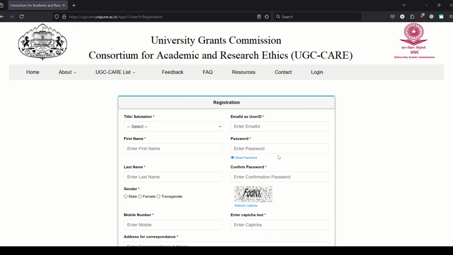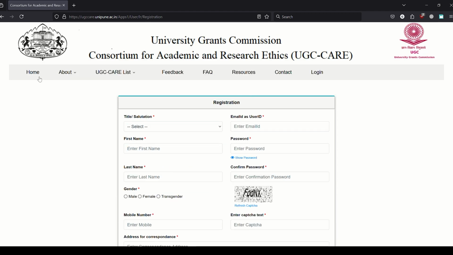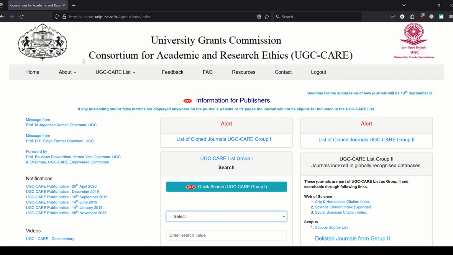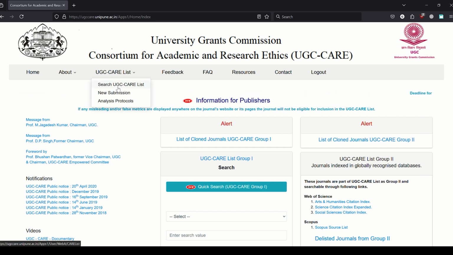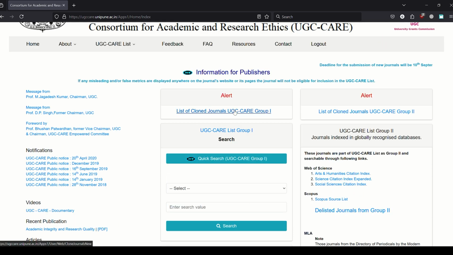Then a form like this will appear. Enter all your details and click on the submit button. After the successful registration, click on login and then an interface like this will open. Here you can access the journals either through the top menu or the menus which are provided down here. We will be making a detailed video on the difference between the group 1 list and the group 2 list. But just for your information, the group 1 list is the list of journals which have been curated by UGC itself, and the group 2 list is the list of other indexed journals.